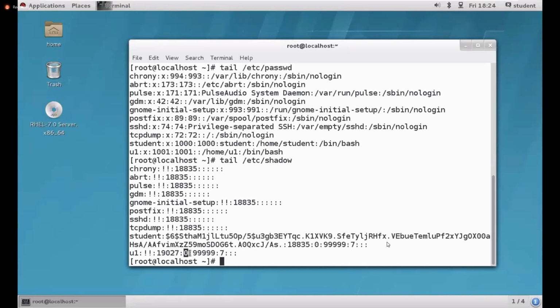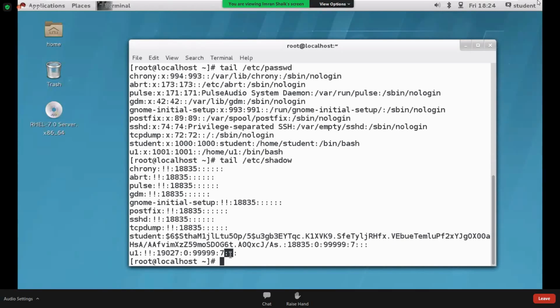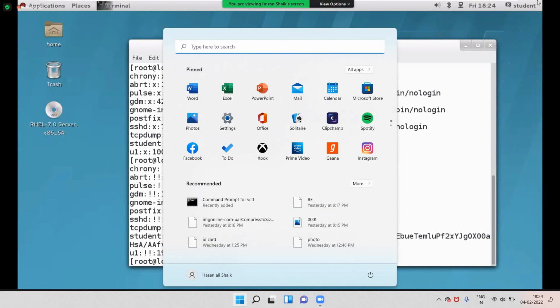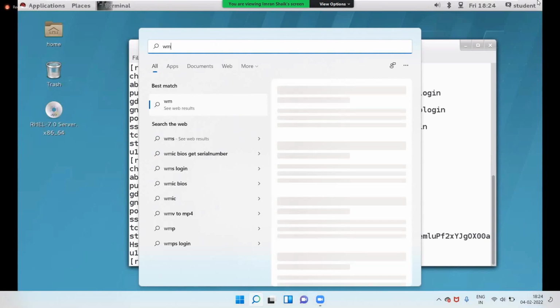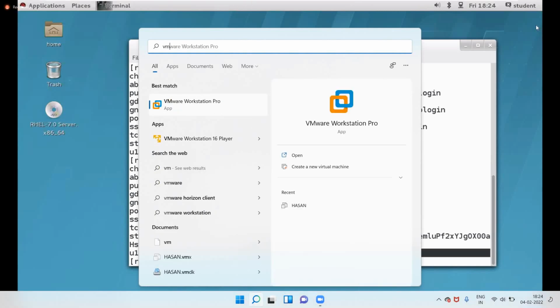0 is the minimum age of the password, and 99999 is the maximum age of the password, and 7 days will get the password expiry warning before 7 days. So if you get the password expiry warning today, after 7 days the password is going to expire. So this is the password expiry date. By default we don't have the password expiry date. We need to assign. So this is the account expiry date, and it's a blank field.